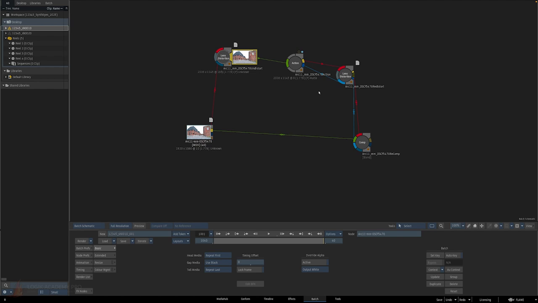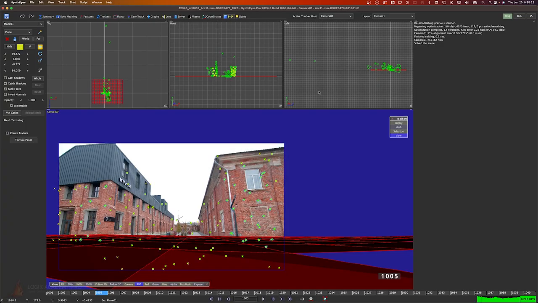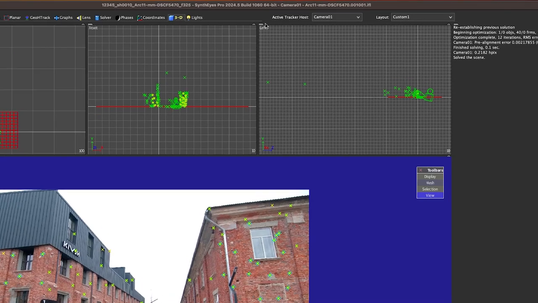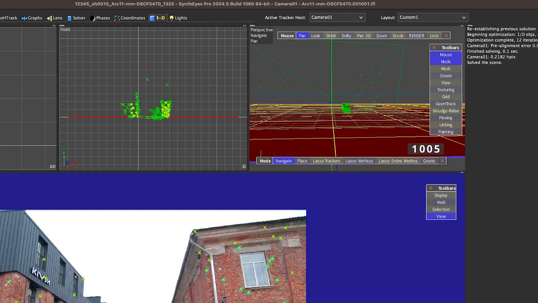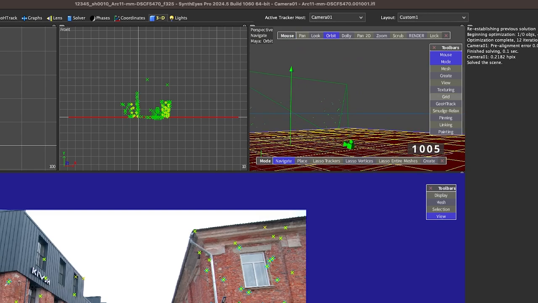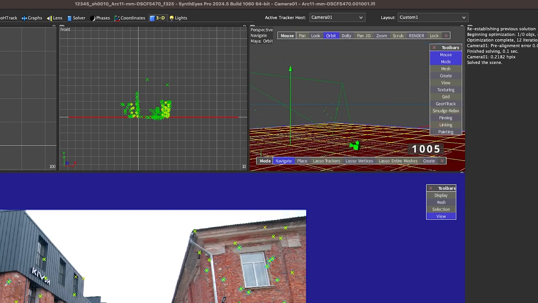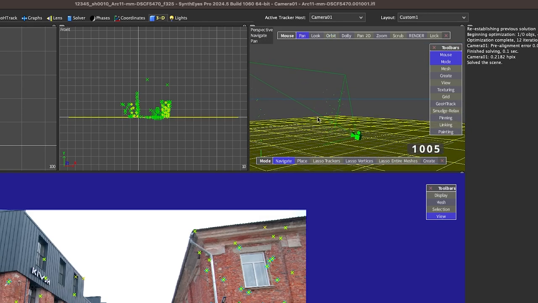I'll switch back to SynthEyes in our familiar scene here. In order to add a card, I need to switch to the perspective view, so I'll just take over the left view here and switch that viewport over to perspective. I'll use my mouse controls, middle mouse button, and Alt right click to maneuver around the scene, and let's say I want to add a card here on this wall on the right.